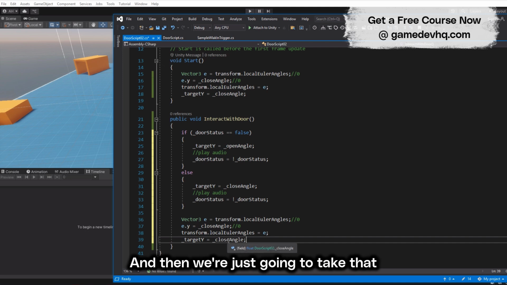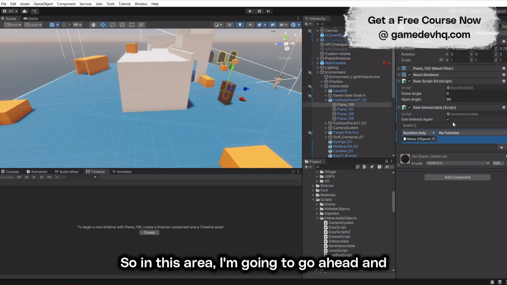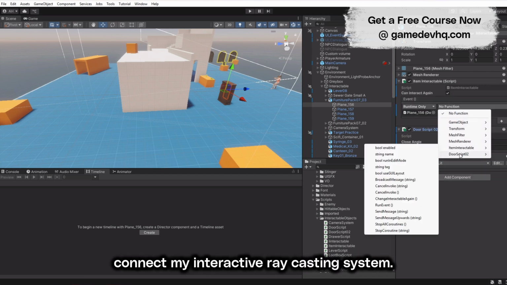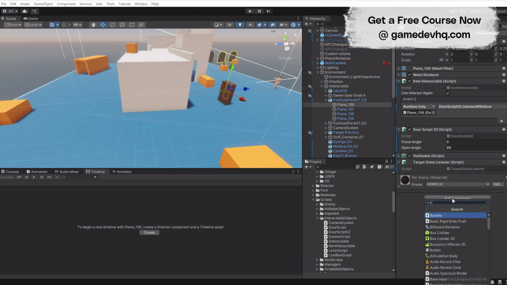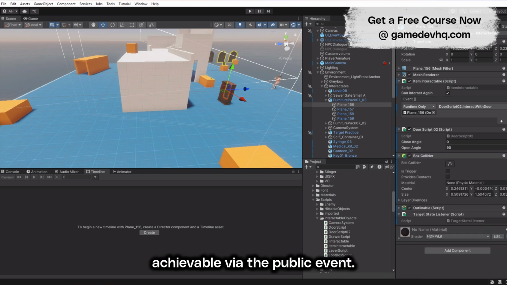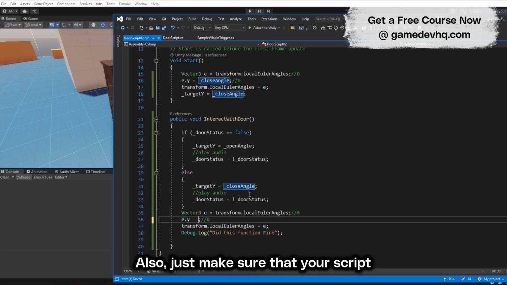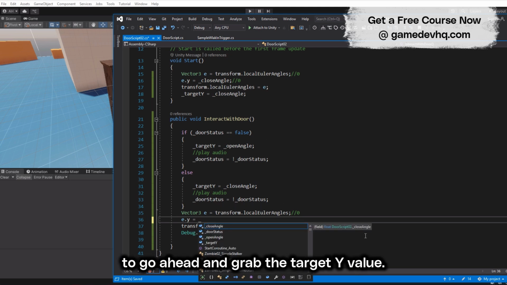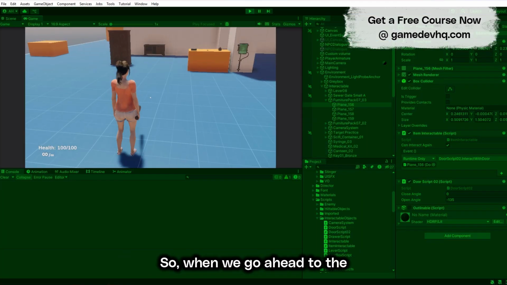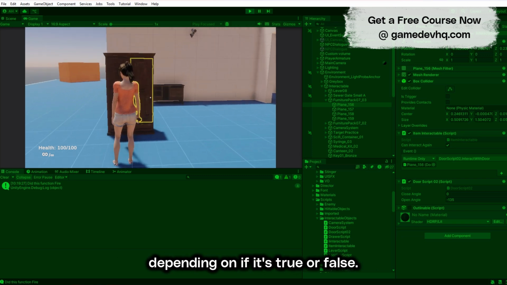And then we're just going to take that prior formula, and we just want to test the snappiness of it. Does it open and does it close? So in this area, I'm going to go ahead and connect my interactive raycasting system. You may use something different. And I just want to make sure that the interact door script is achievable via the public event. And once you get that set up, also make sure that your script uses, instead of the closed angle, the target Y value. So when we go to the door, it should snap right open and close depending on if it's true or false.